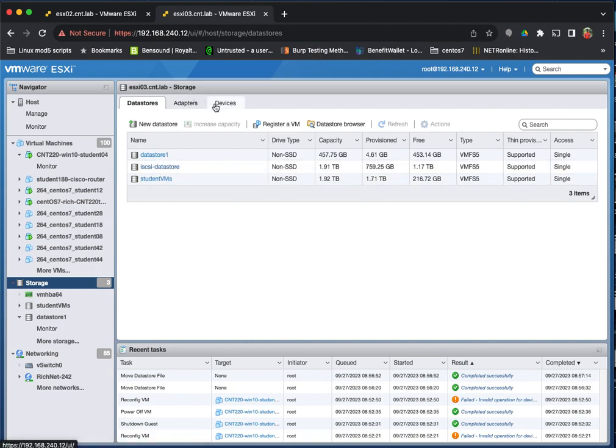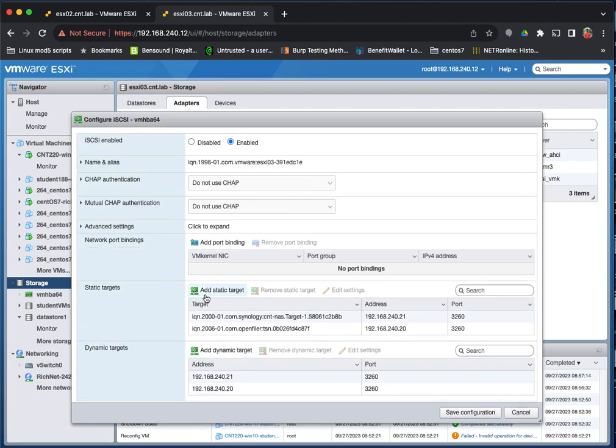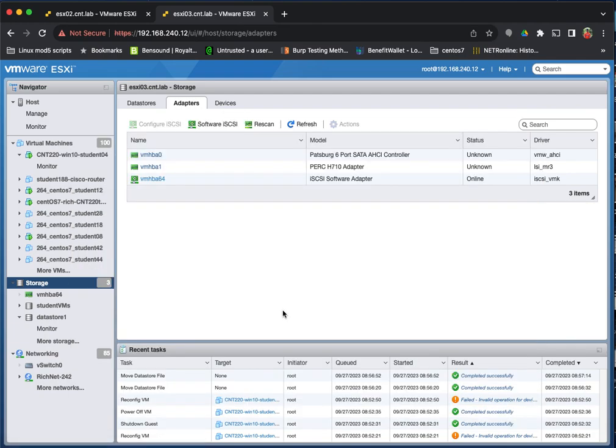The way you manage and attach those network attached storage, I'm doing software iSCSI. So go to adapters, software iSCSI, and down here I can add targets. So that's how you would attach the storage to your host in the host client, non-vCenter Server environment.